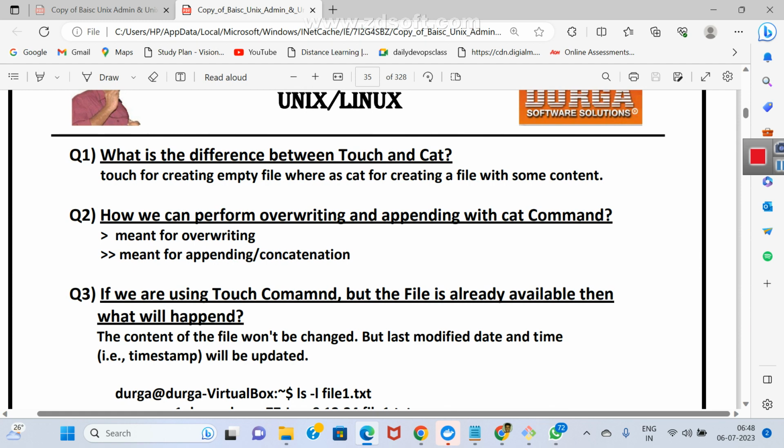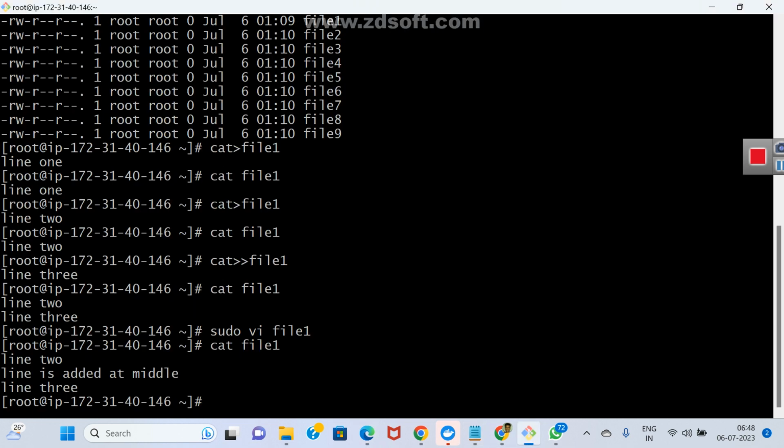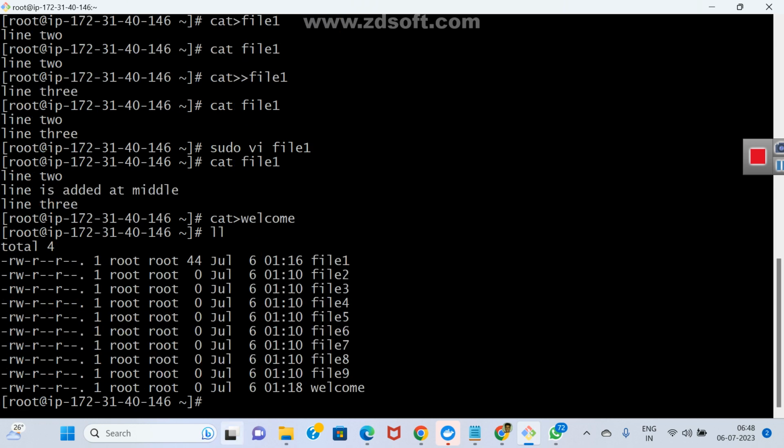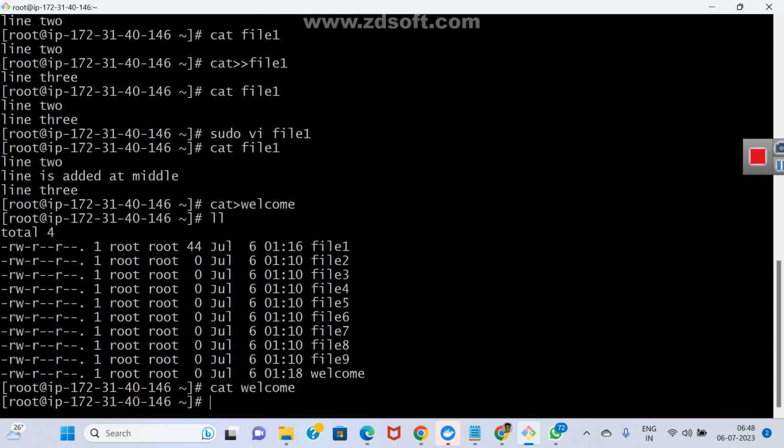You may ask me, sir, without adding content, can I create a file with the command? See, cat greater than welcome. My file name is welcome. Directly Control D. There, file got created. Even cat welcome, the file is there.